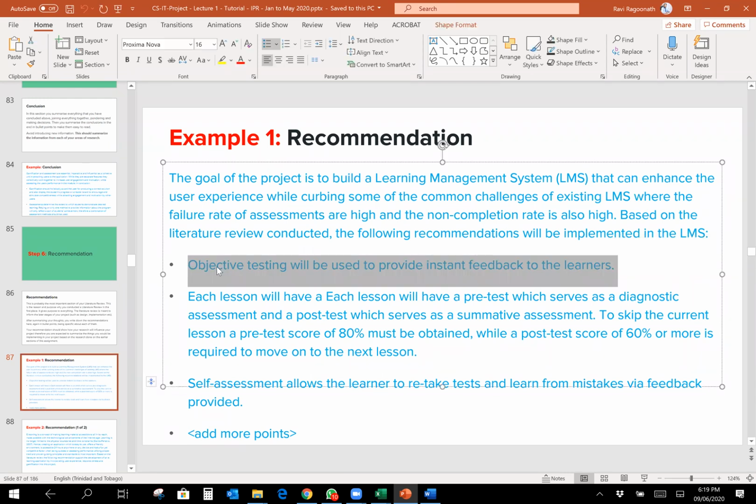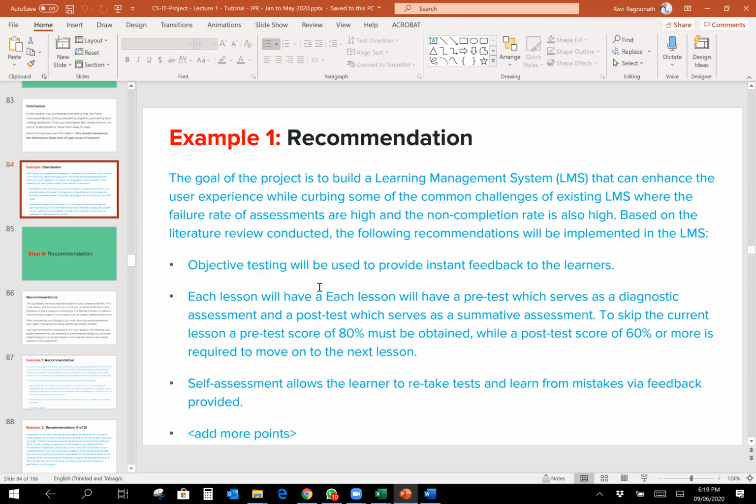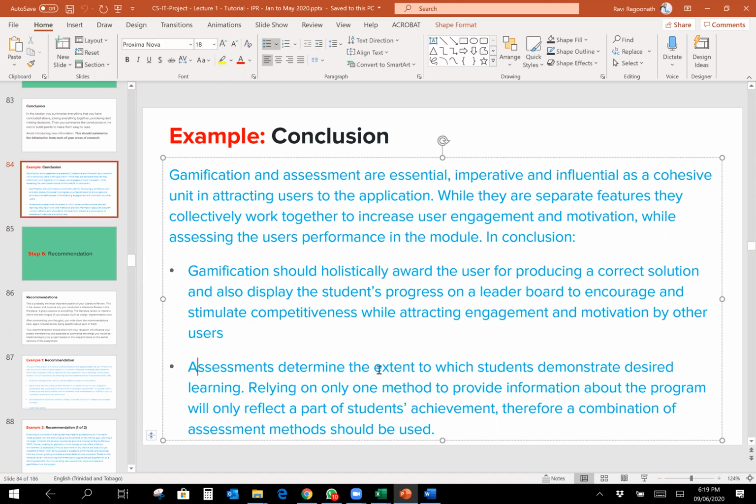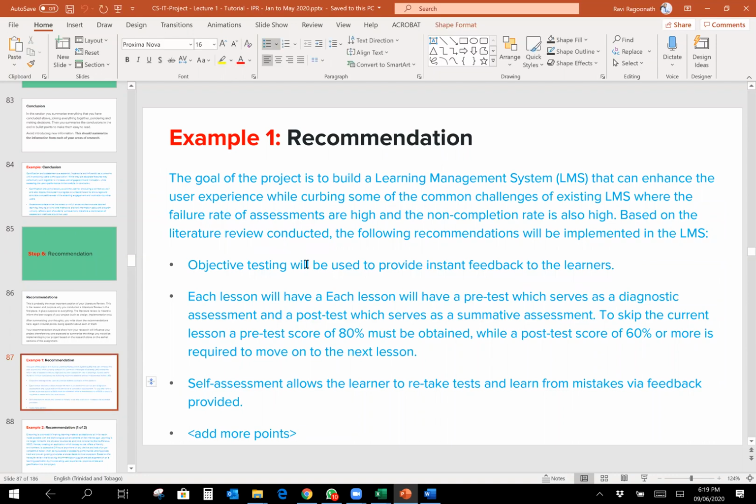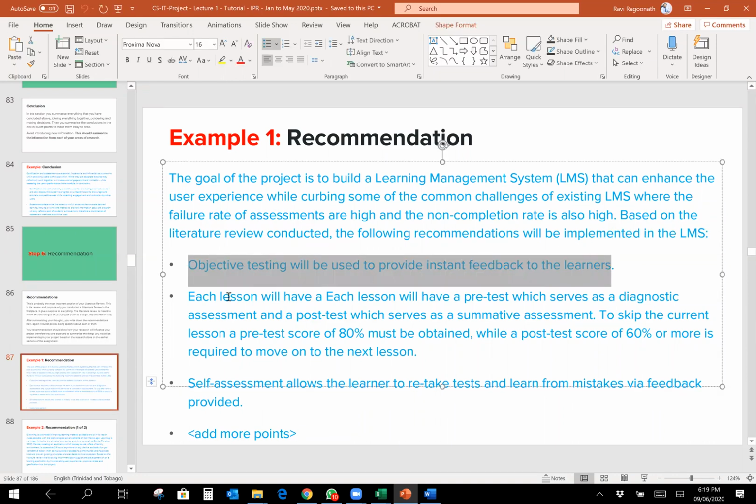So you're clearly stating here, you will be using objective testing to provide instant feedback to your learners. Objective testing is multiple choice testing, and for multiple choice, you can get feedback right away. So you're actually telling them what aspect of assessments you are implementing. Notice what you did here, you simply told them assessment is important because it demonstrates learning. That's what you spoke about in the conclusion. You also indicated that there are many different assessment methods, and you're going to use a combination of them, but you didn't specify exactly which one. So that's the difference between conclusion and recommendation. Recommendation is telling you specifically which approach you are going to use.